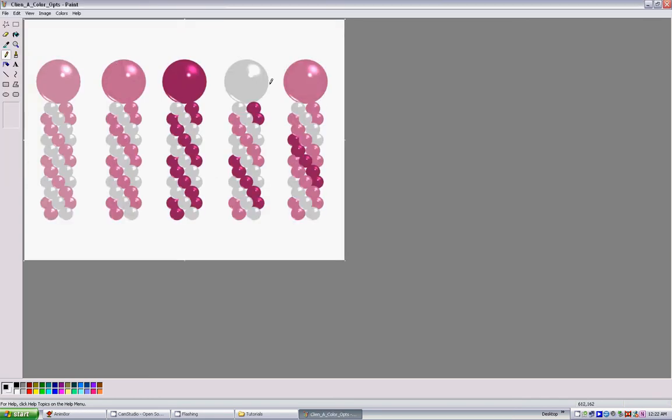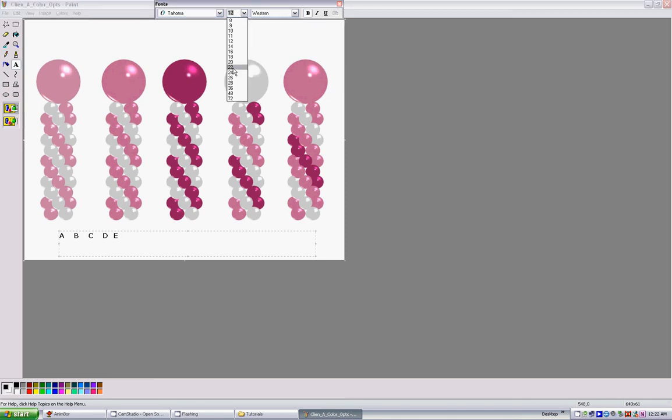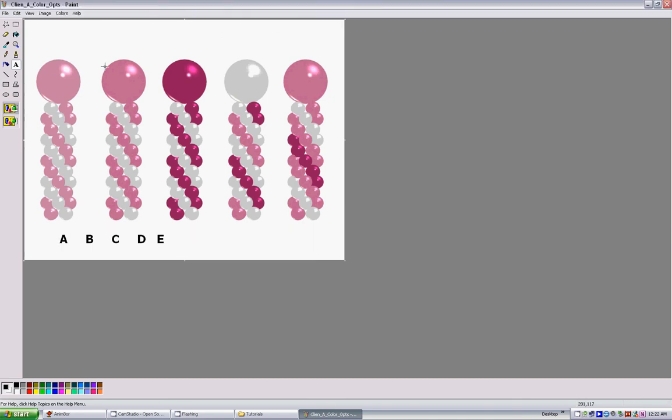So here's our image that we just basically saved from the program. And what you can do is use your text editor in Paint and go down here and just make a big text box. And we're going to make a letter A, a bunch of spaces, B, C, D, and E. Just like that. It's a little small, so I'm going to change the size to, let's say, 22. That looks pretty good. So when you're done that, click out of there.